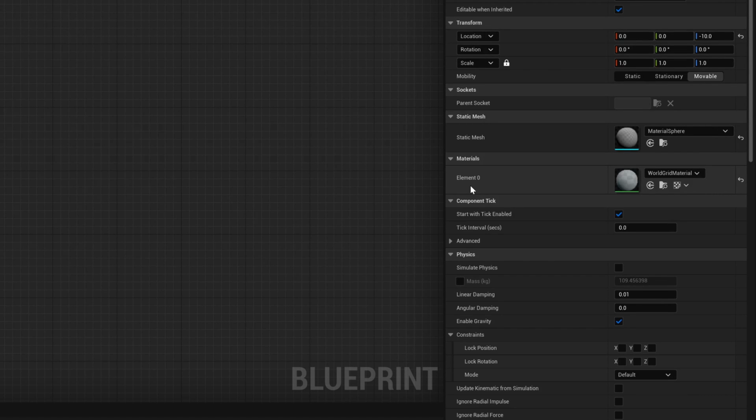We want to give in the element that we're replacing. In this case, it's simple. All of our blueprints that we're going to be working with only have the one material, so it's always going to be element 0. But at least you now have some context on what the heck this actually means.